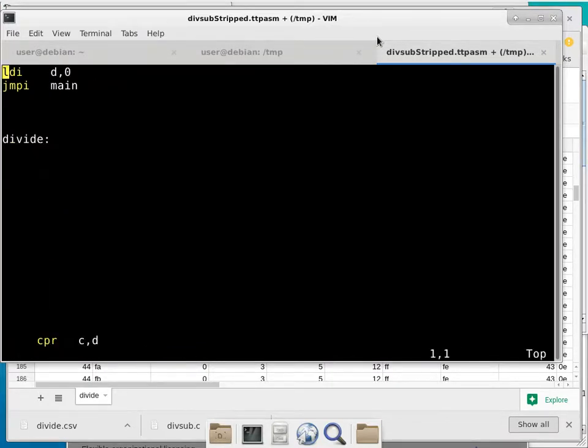So now the question is, can you look at this program and reverse it back to the C code? What does this program do? We know there are two subroutines. We know there's divide and there's main. But what is it doing? Can you reverse it?